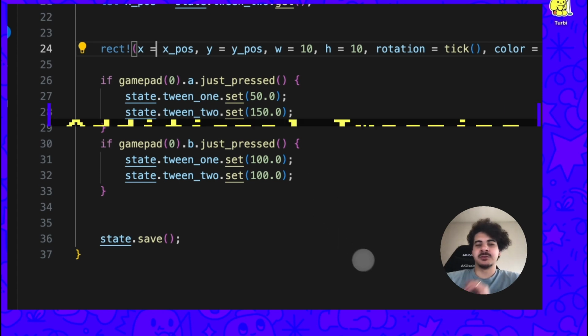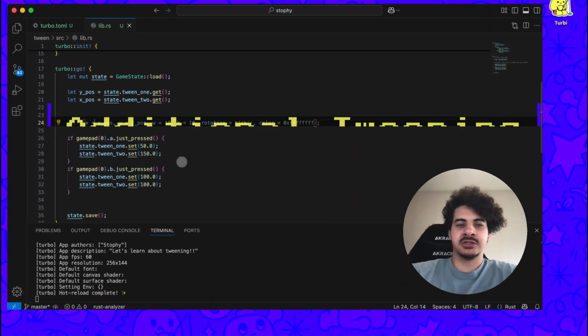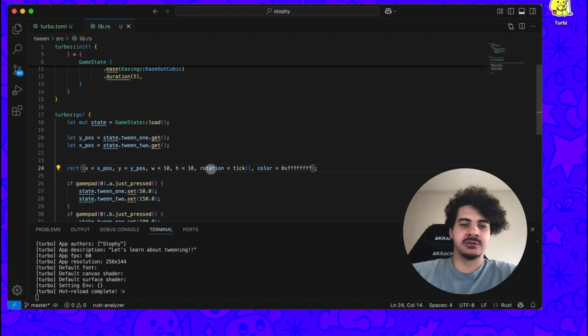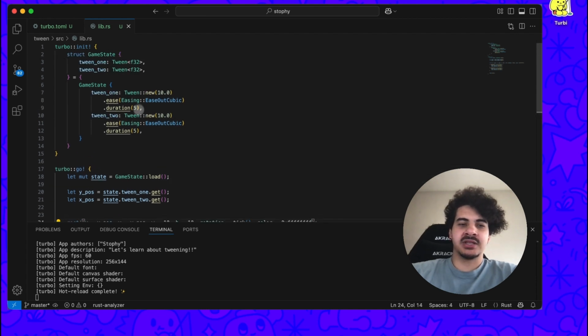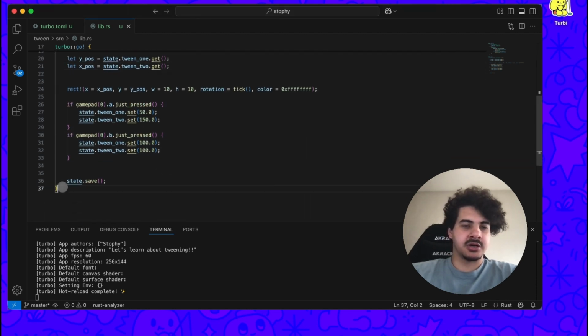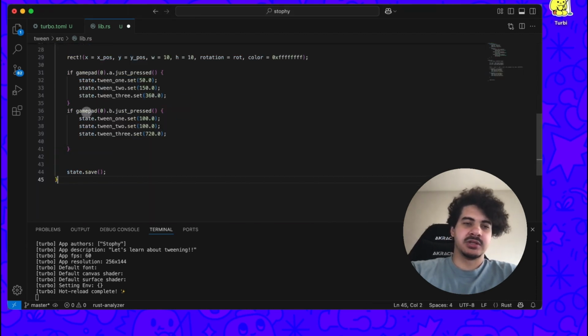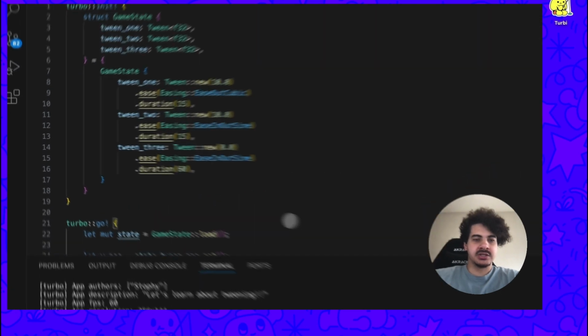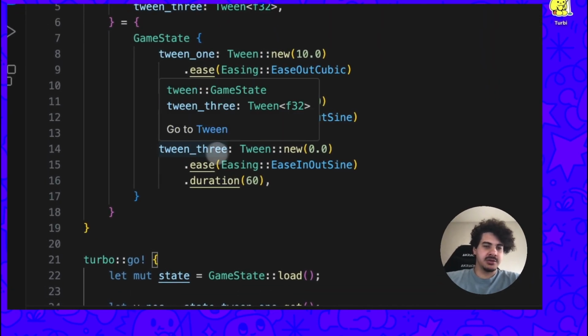Now let's have some fun with this, and let's change the rotation, since it is a value, to tween, and let's mess around with the easing and duration a little bit here. I'm going to take my entire project here and just copy and paste over it. And you can see that I added a Tween 3 here.